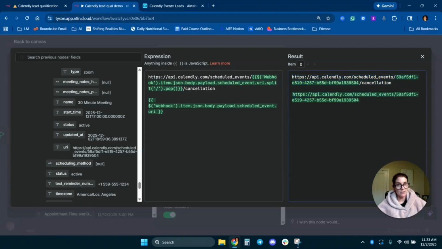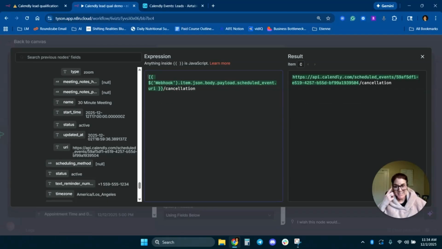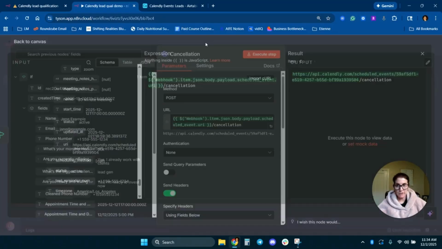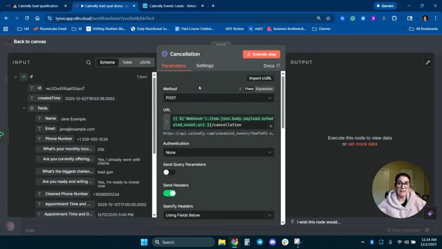So we can either use this expression, which splits out the first part of the URL, so this HTTPS all the way to this first slash right here, or what we can do is simply take the URI and put a /cancellation on there, and they're identical. All right, so we will leave this like that. And this again is the URL that we are going to be sending that post request to for the cancellation.